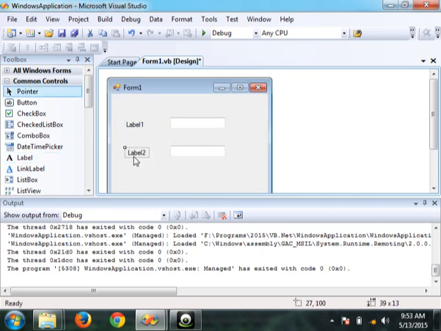So now I have two labels. Now what is written here? Label1, Label2. If it is written Label1 and Label2, will the user understand what that Label1 is? It's not clear, is it?